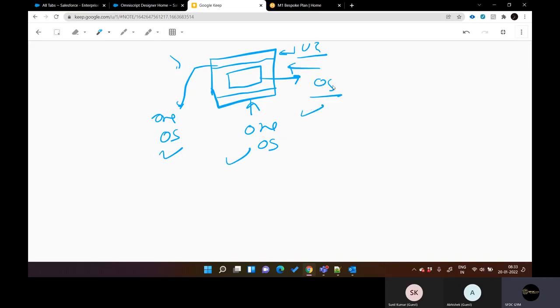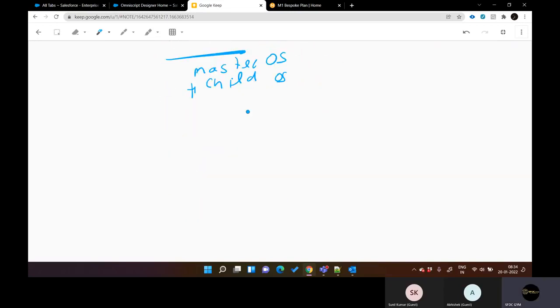This one OS, which is our main one, is called the master OS, and all the sub elements which we are dragging inside this master OS are called child OS. So this is clear, right?